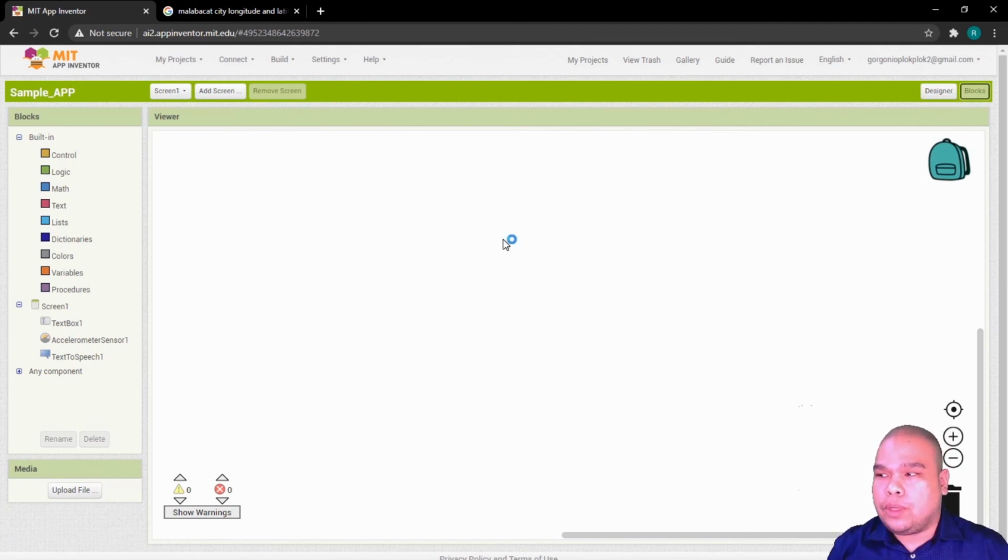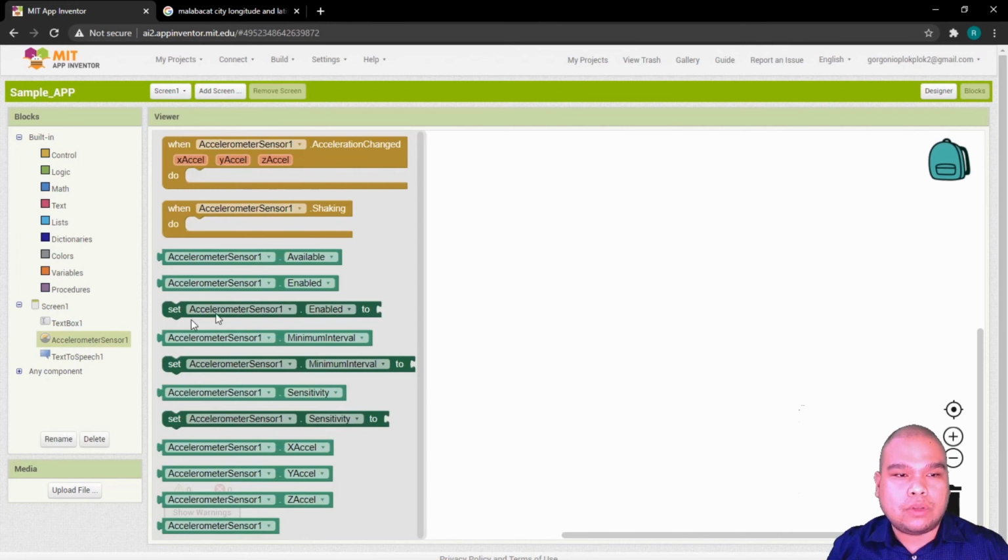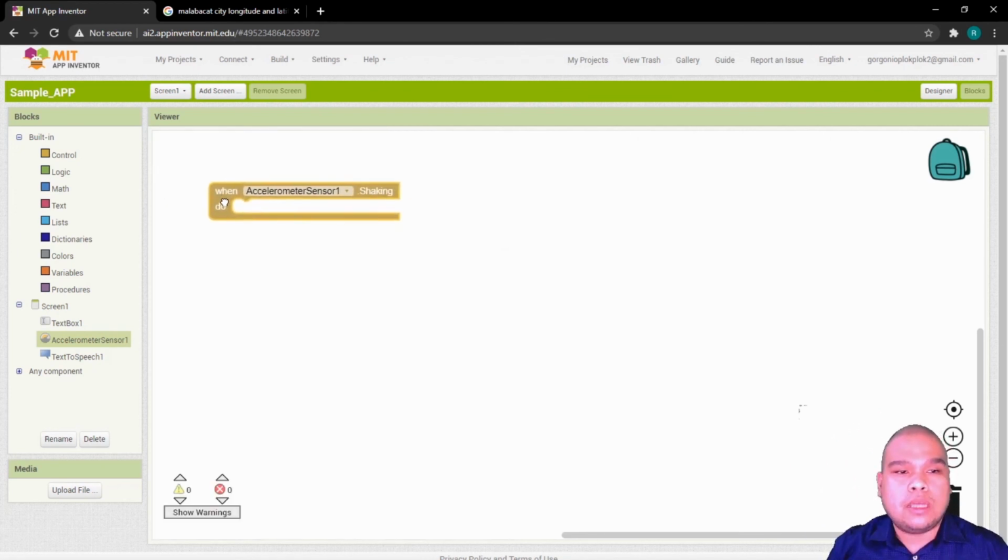Now I'll be selecting the sensor. These are the different blocks that we can use for your sensor. We'll be using this block: when accelerometer sensor 1 is shaking, do something. I'll be selecting this block.